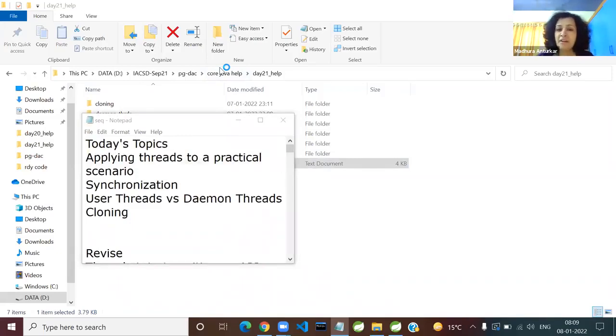Guys, am I perfectly audible? Clearly audible? I'm asking you this because I have changed the mic. Earlier I was using the laptop mic, now I'm using the professional mic. So in case you start getting any audio-related problem, do let me know. It's just the first day I'm trying it out.